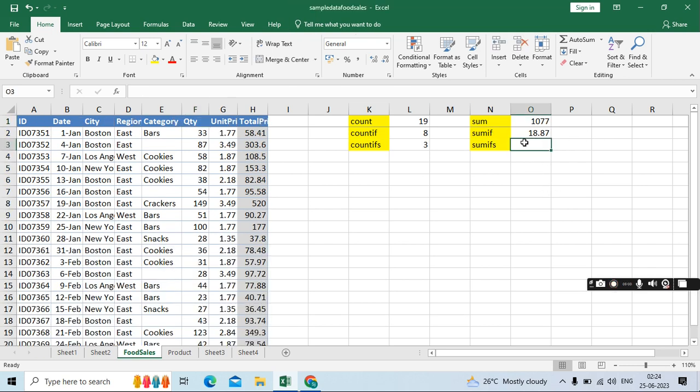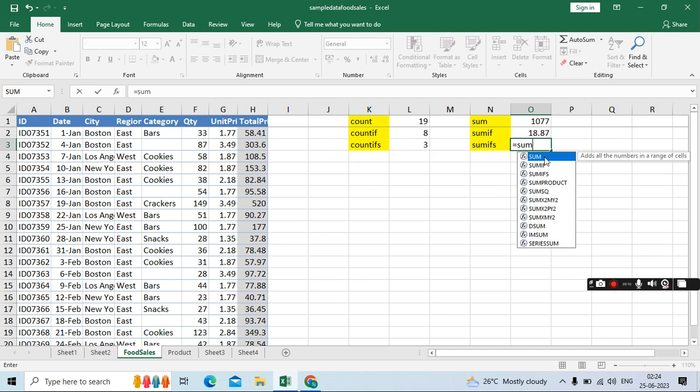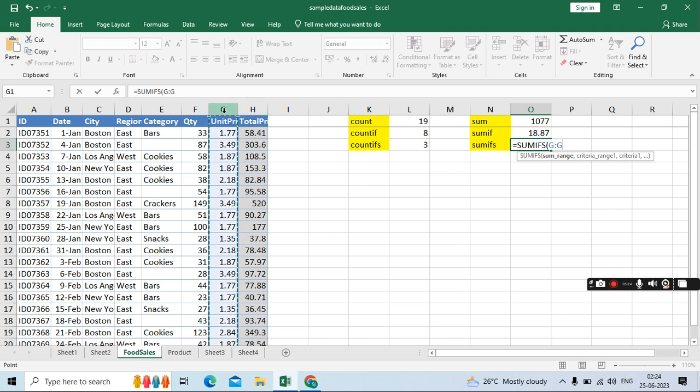So the next one is SUMIFS. Here you can specify multiple criteria, exactly the same as COUNTIFS. Just, COUNTIFS counts the number of records, whereas SUMIFS sums up the values. In SUMIFS, the first parameter is sum range. So here I want to sum up the values based on unit price, the same column.